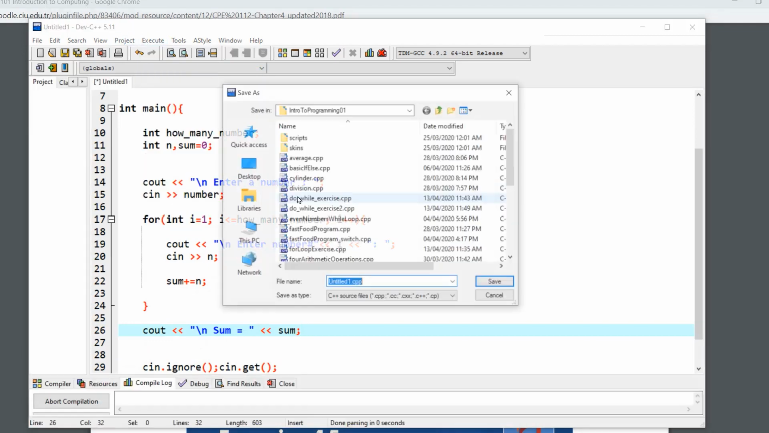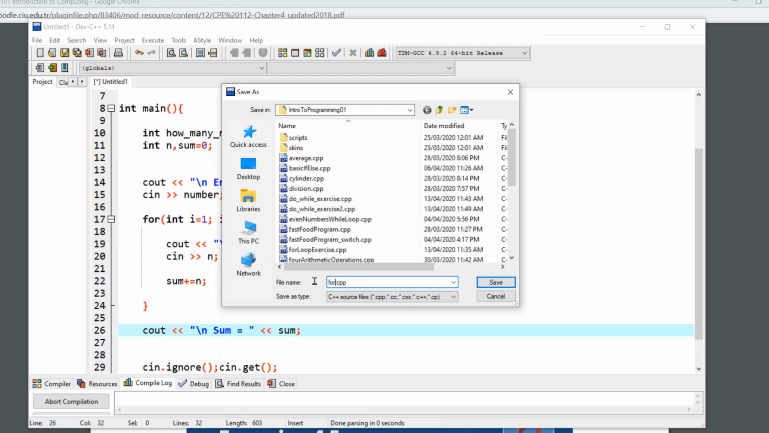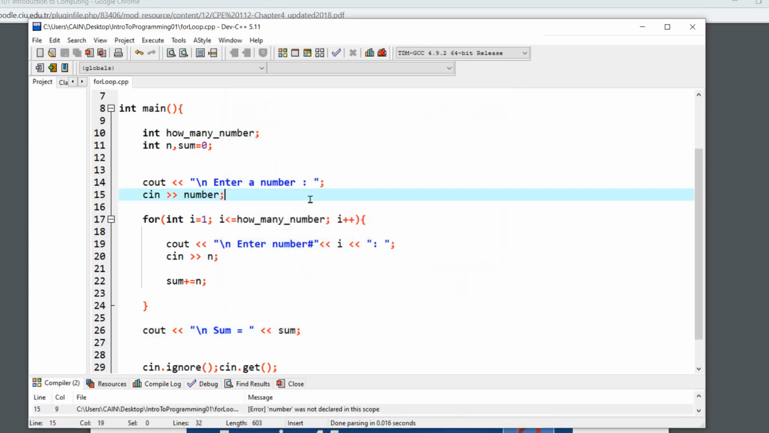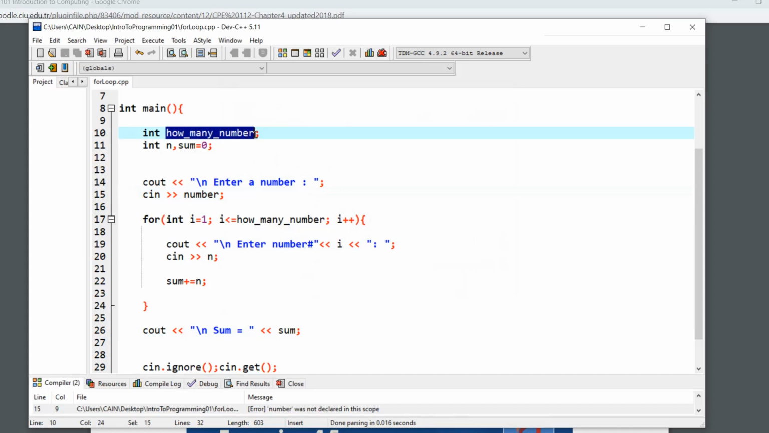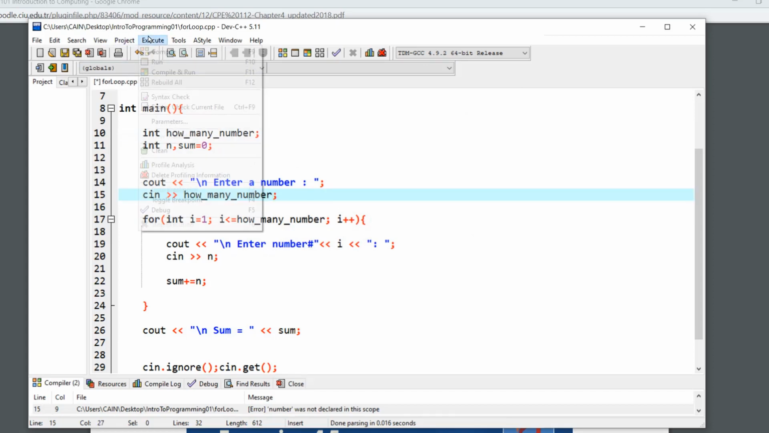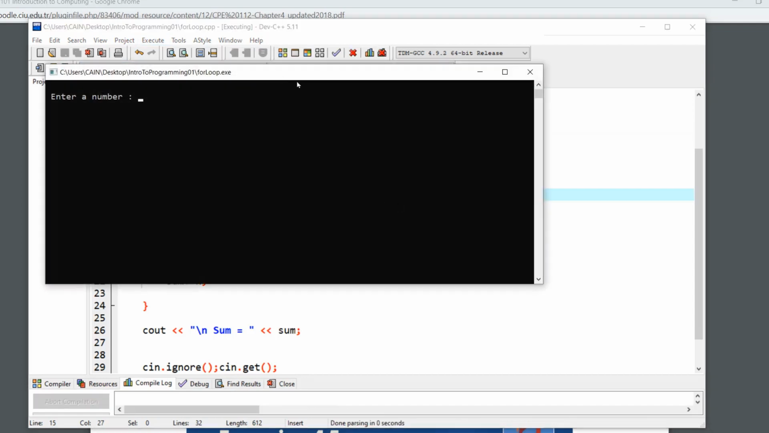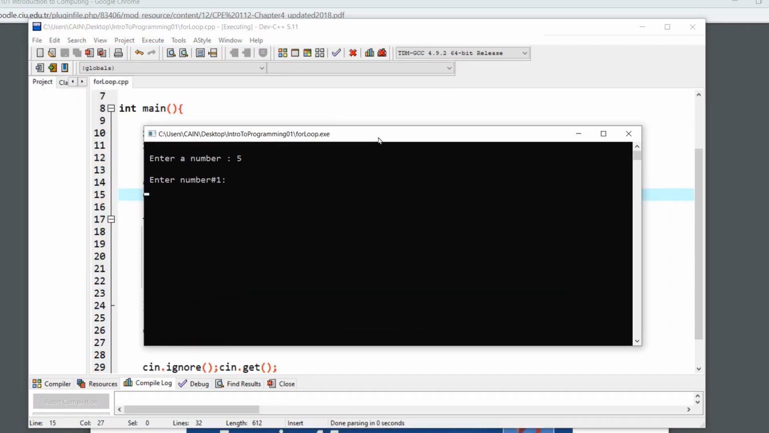So I'm going to compile and run this. We can save it as for loop, and we can basically change this variable, how many numbers, and the program runs. As you can see, I'm going to type 5, so each time I'm expected to enter a number. So I'm going to enter 10, 25, 15, 30, and 10 again. So 25, 5 more, 30, 40, 70, 80 and 90. So the sum is, as you can see, 90.